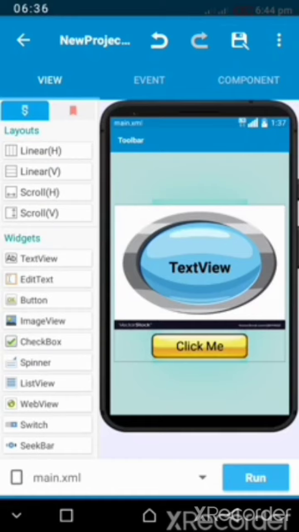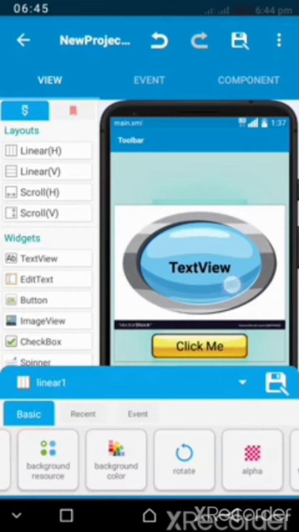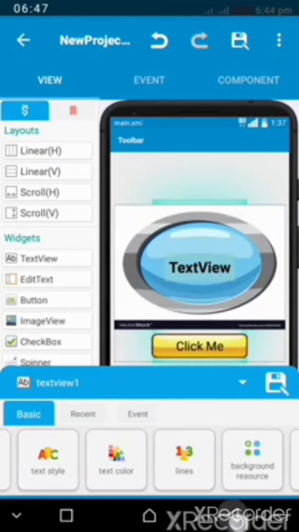Now we are done with this designing. This is the XML aspect. We want to go to the Java aspect now. We want to go to the programming aspect of this app now. You click on this event.